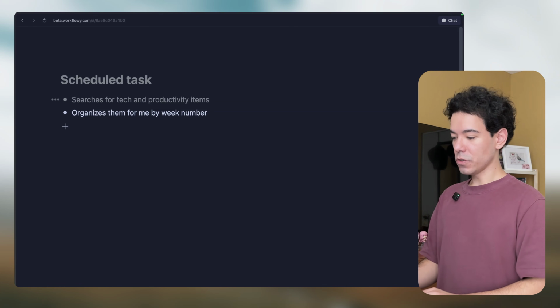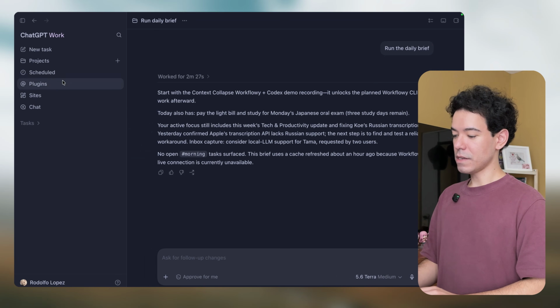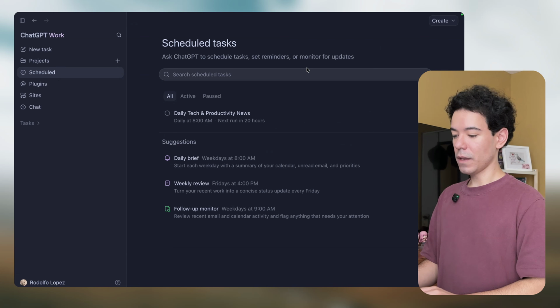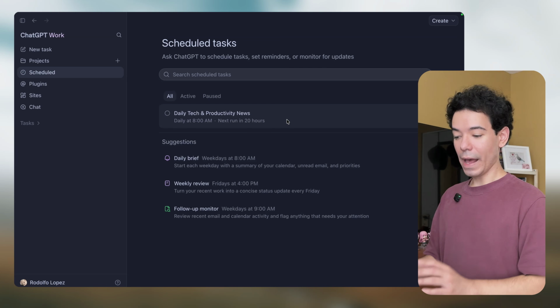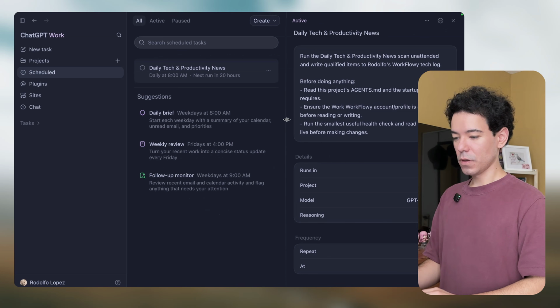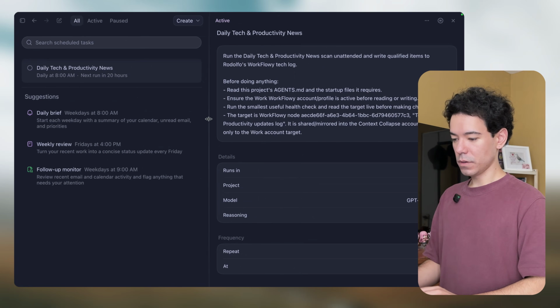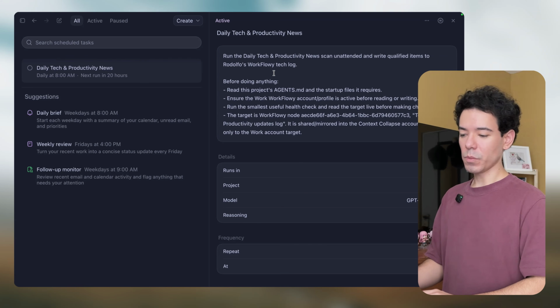So what that actually looks like inside of Codex is this. There's a scheduled section. Click on that. It's got some recommendations for what things you could do. This is what the one I actually use looks like. So if we open this up a little bit, let me just collapse this. You can see the instructions are pretty simple.